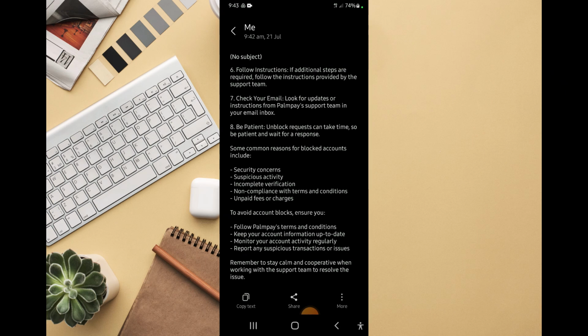Security concerns. Yes, maybe you've done something suspicious with your account. That's a suspicious activity. Or incomplete verification. You did not comply with terms and conditions, or you've borrowed money from FlexiCash and you haven't paid your fees or your charges.